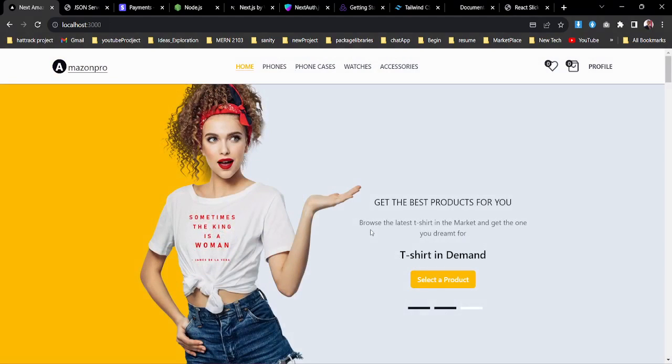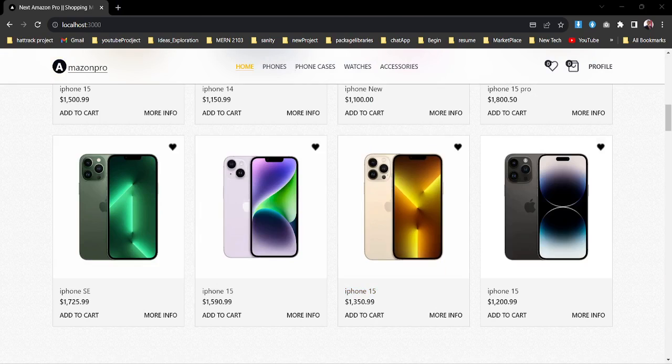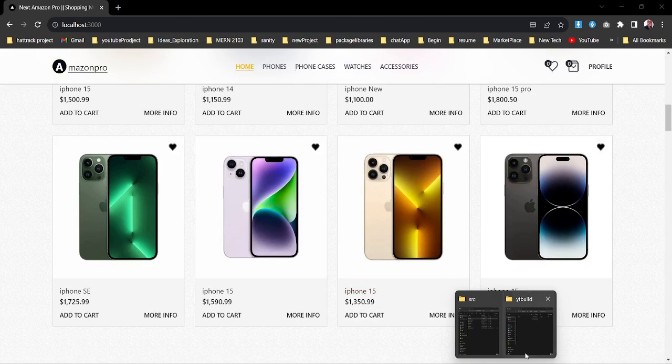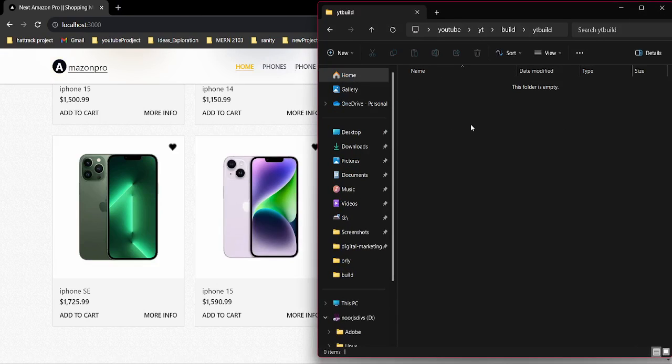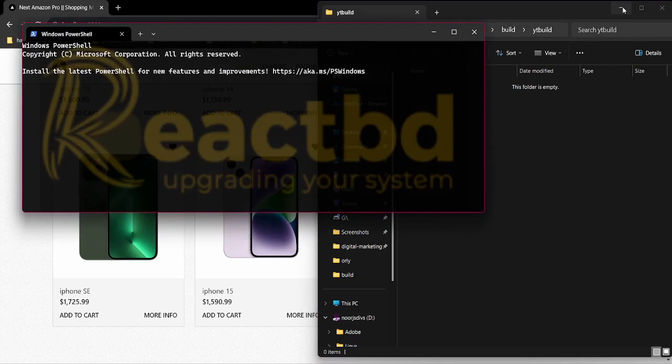So that's all. I believe it doesn't matter if you are a beginner or advanced, both can find this helpful if you go along with me to create this beautiful application. So let's start. I already have an empty folder here, so you need to also take an empty folder, and inside that folder I will open my terminal.